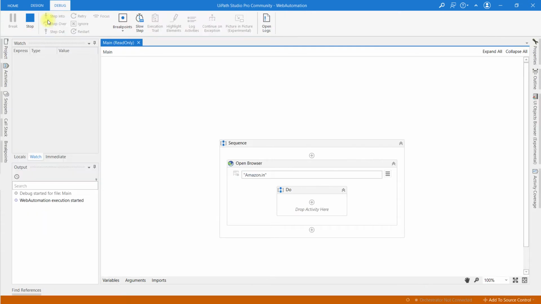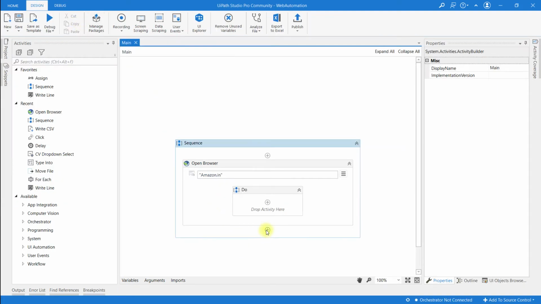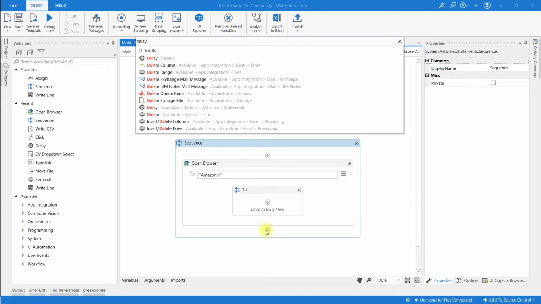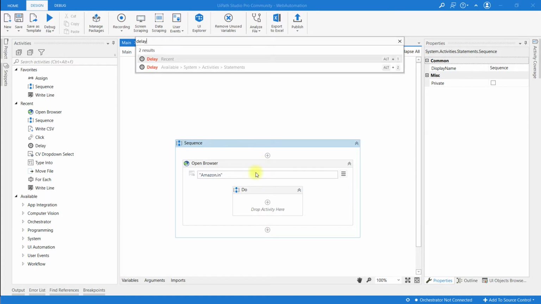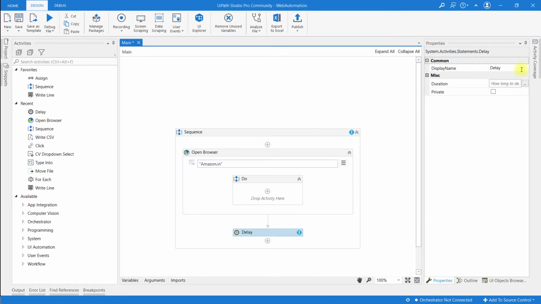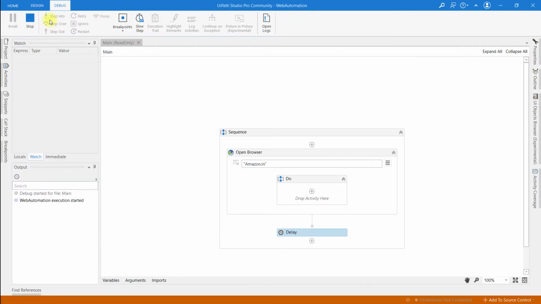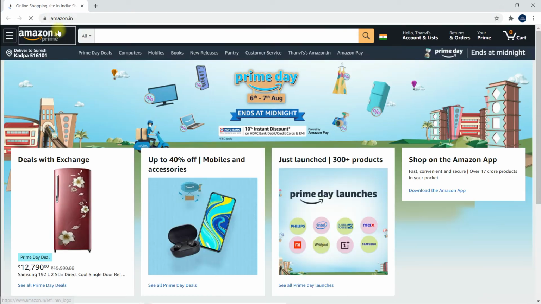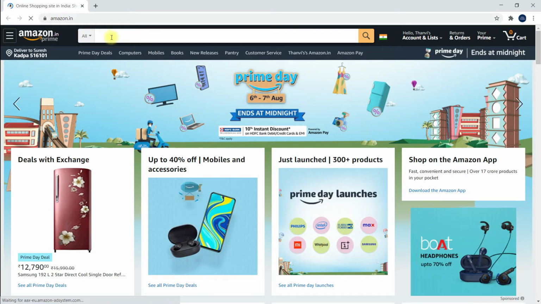Let me save and run this. See, amazon.in automatically opened. Let me use delay activity. Give duration for 5 seconds. Save and run it again. So this is just an automation to open the browser.